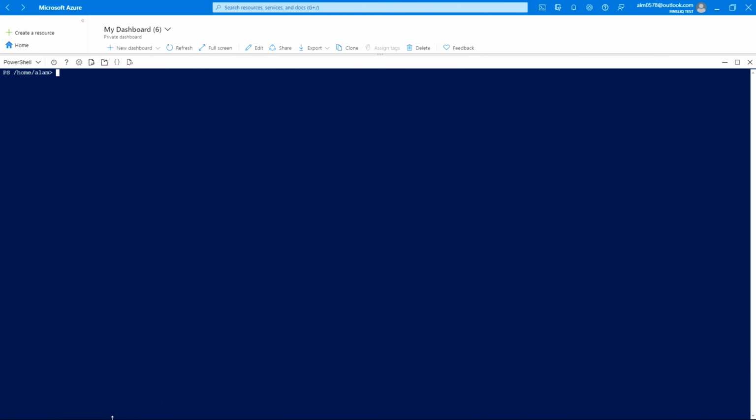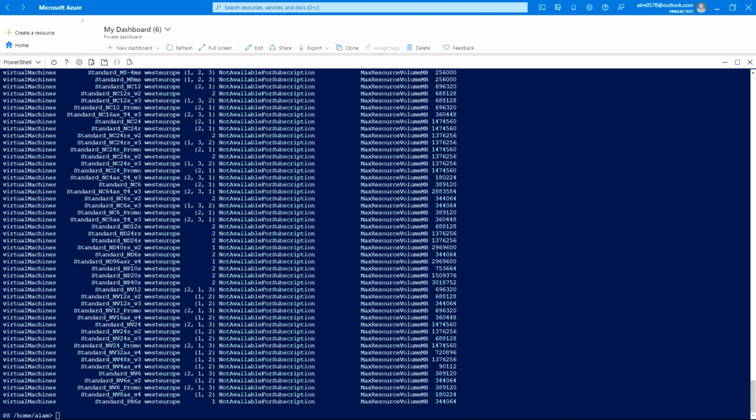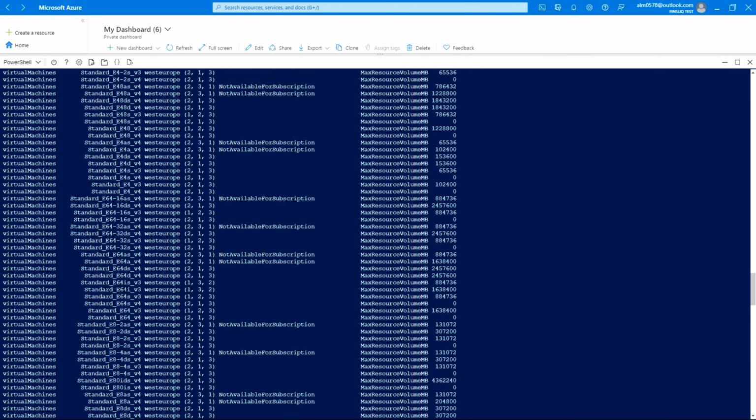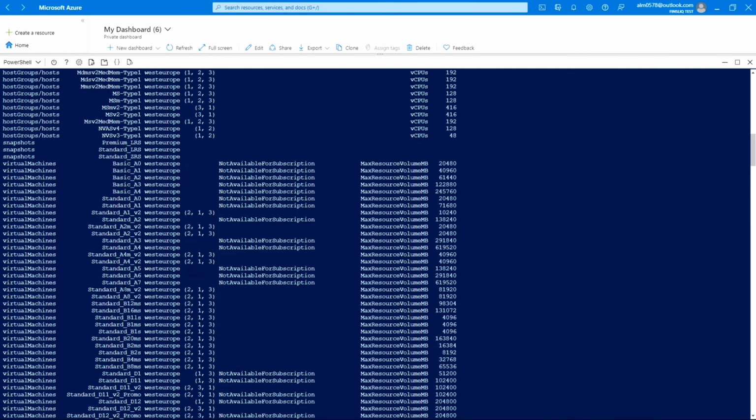So I'm going to clear this, and I'm going to do the same for West Europe. I'll just pause it while that loads. That's completed. Now let's go and look for Standard_A2. So as you can see, we've got the Standard_A2. Can you see that? The Standard_A2 for West Europe is not available for this subscription. That's why we're getting this error message.